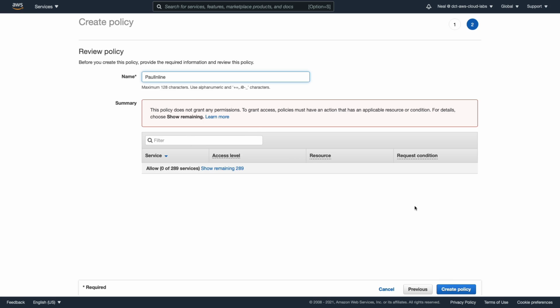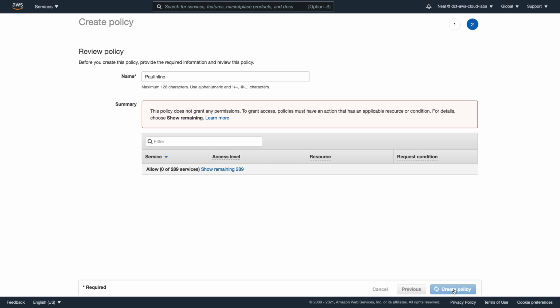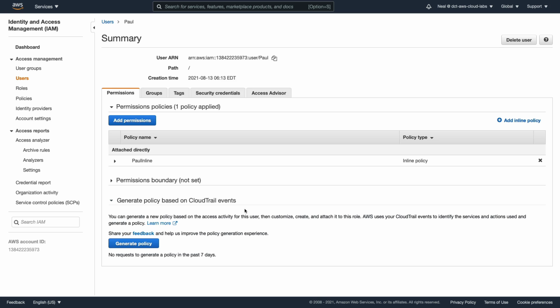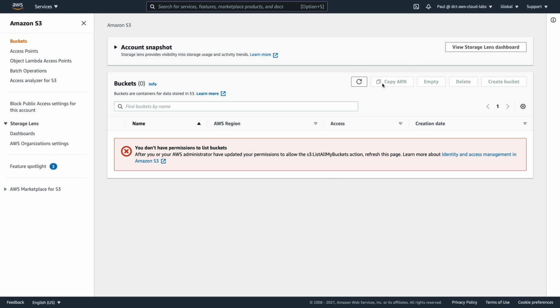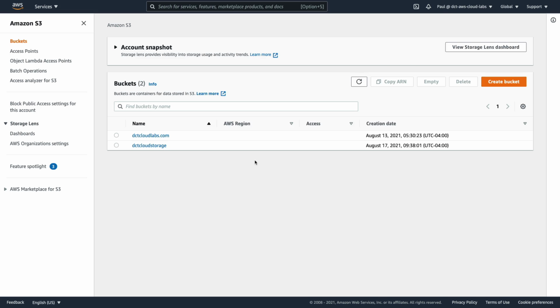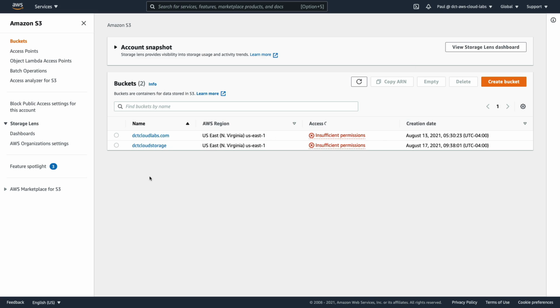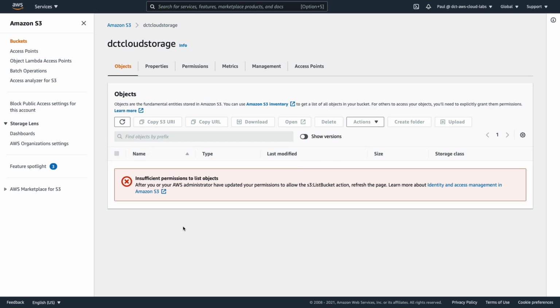Now don't worry about this summary here. We're going to see what privileges this does assign to Paul. So we've attached that policy. Let's go over to the other browser window where Paul is logged in. So now I'm back logged in as Paul. Let's refresh my screen here, and I can now list the buckets. So you can see there's an access warning here of insufficient permissions. All I have here is the permission to list the bucket. So if I click on DCT Cloud Storage, I can't see any objects within the bucket. I can only list at the bucket level.